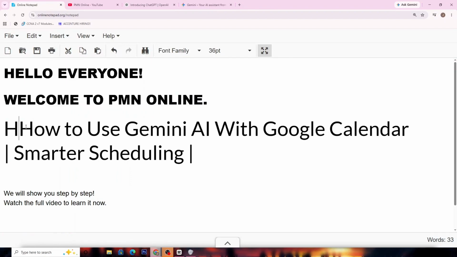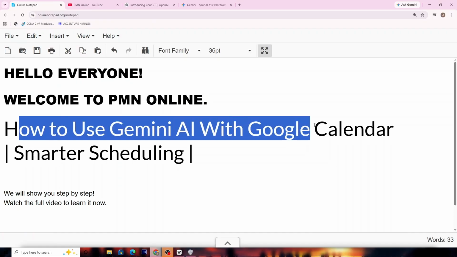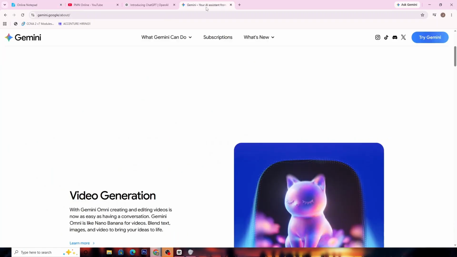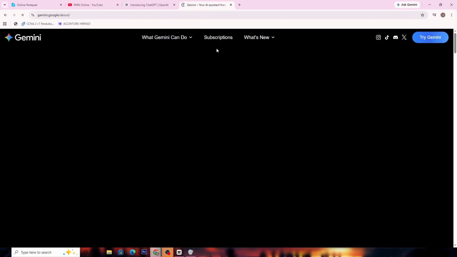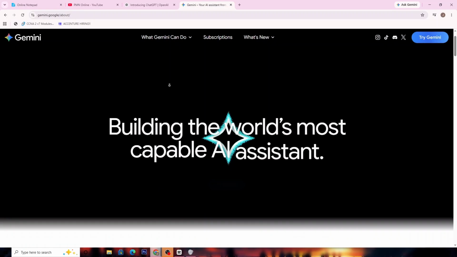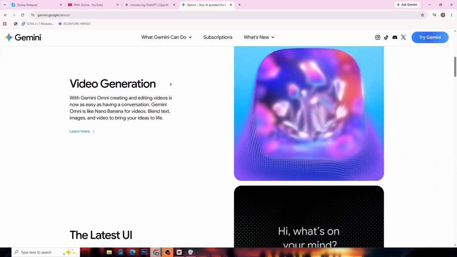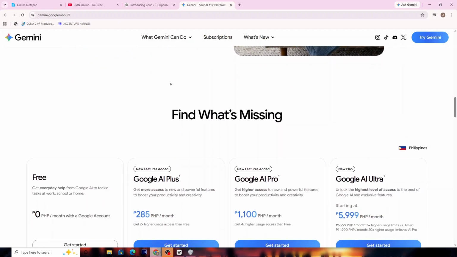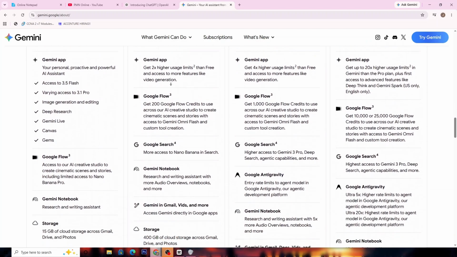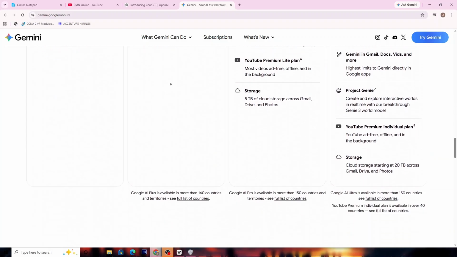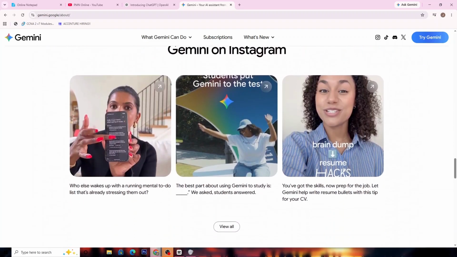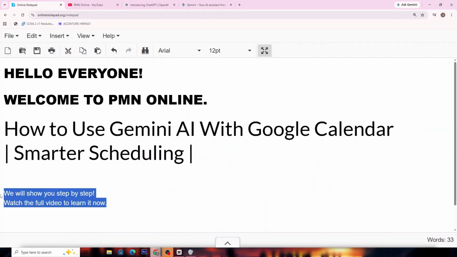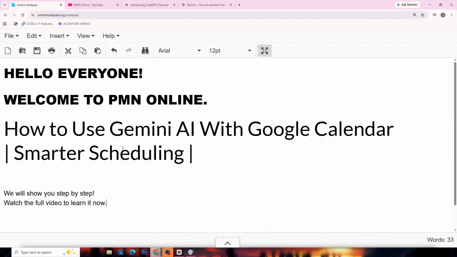In this tutorial, we will learn how to use Gemini AI with Google Calendar for smarter scheduling. Have you ever found yourself overwhelmed with juggling multiple appointments and endless reminders? Well, today, we have an exciting solution for you. We're going to show you how to seamlessly integrate Gemini AI with Google Calendar to enhance your scheduling efficiency. By the end of this tutorial, you'll be able to effortlessly use these tools to keep your personal and professional life organized. Let's get started and walk through each step in detail to ensure clarity and ease of understanding.